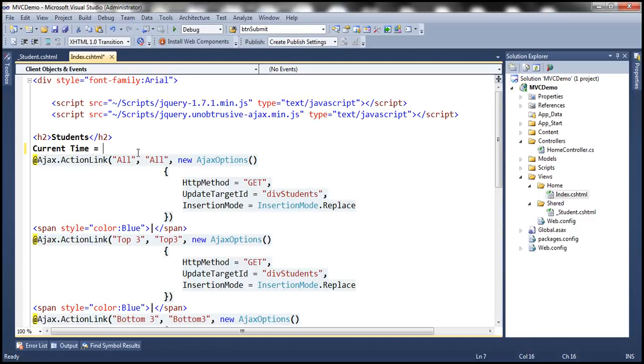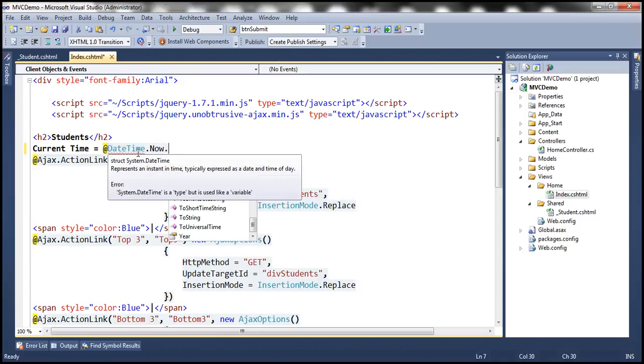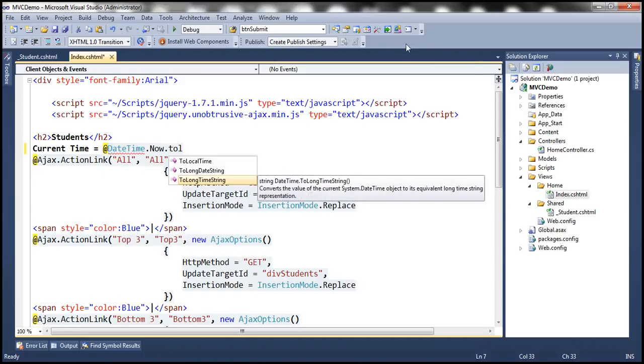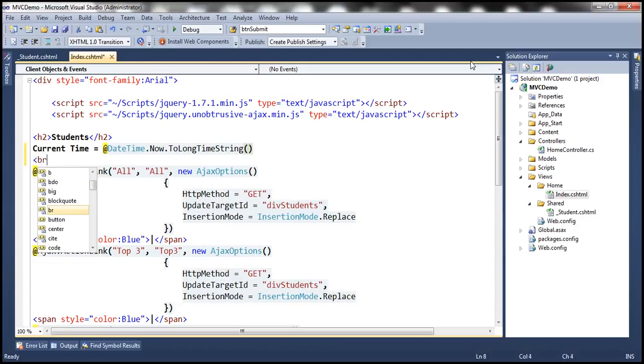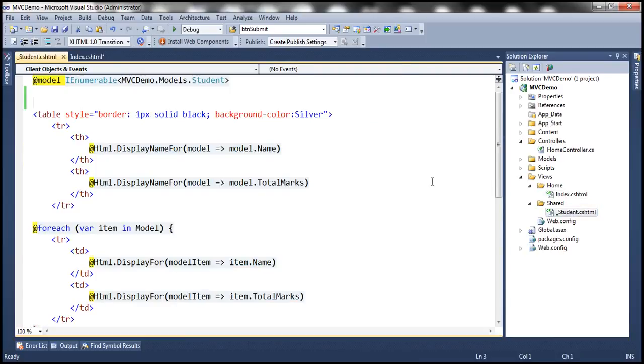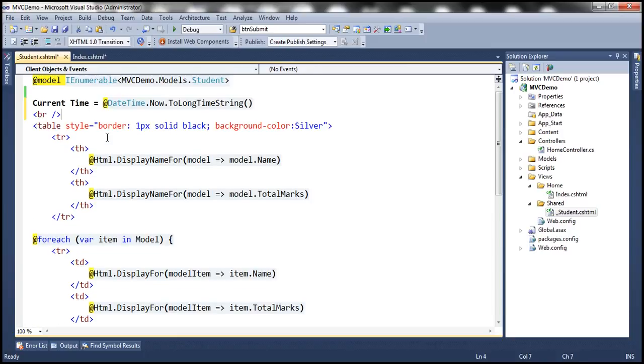And let's use datetime object. So datetime.now is going to give us the current date and time, but we are only interested in time. So let's use ToLongTimeString method, and then let's use an HTML break there. Okay, so let me copy this same piece of code and then paste that within the student partial view. So just above this table tag, I'm going to paste this. Alright, let's go ahead and run this now.